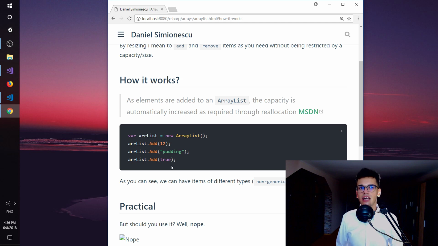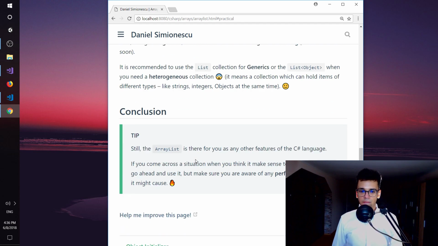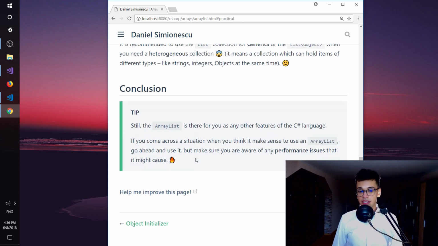But again, it's not that practical because, as I said, you want to manipulate items in a specific way. And also a performance issue because there is a problem with boxing and unboxing, which I'm going to cover soon. So the conclusion: still, the ArrayList is there for you as any other feature of the C# language. And this is what you need to think about, okay?